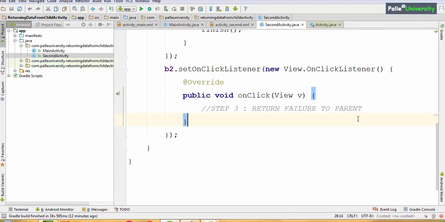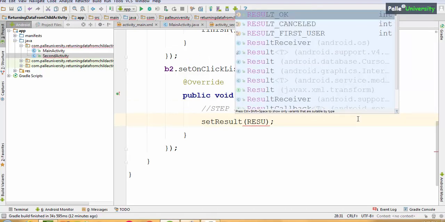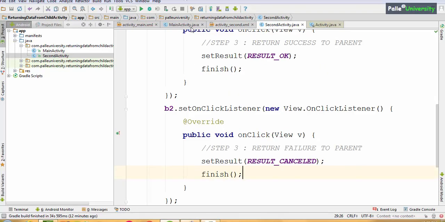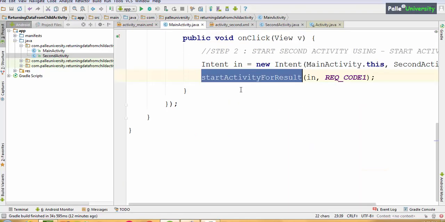Similarly, for sending failure, I will use set result. Since these are constant variables, they will come in capital letters. Result cancelled and finish. With this, step 3 is over. Step 4, we have to go to the parent activity. Cast the results coming from the child activity in the parent activity.